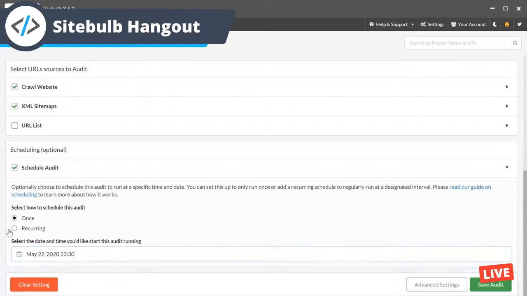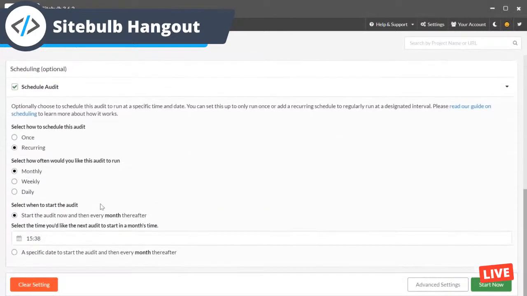So then the other option is to choose recurring. And once you've clicked this, you'll see there's a few more options. Firstly, you get to choose the recurrence interval. So I'll choose weekly for this one. And then you also need to choose whether you want to start the audit right now and then every week after that, or if you want to choose a specific date to start the first one and then every week after that. So with the first option, again, you would need to pick a time.